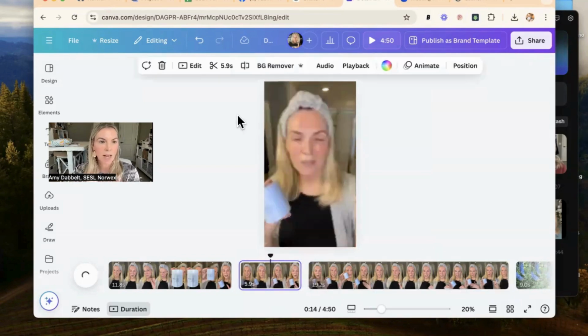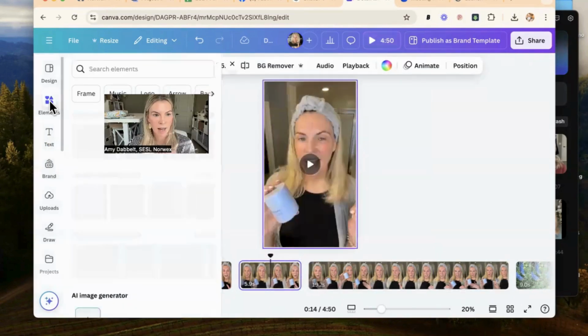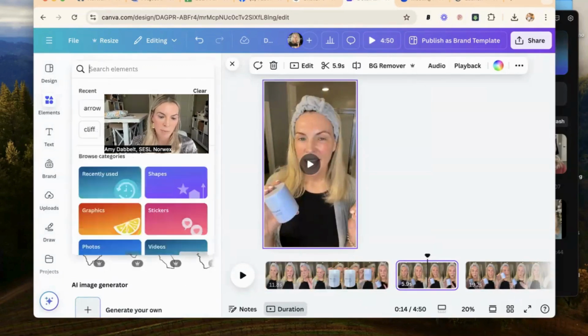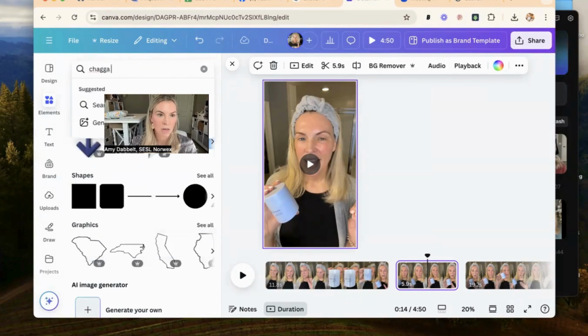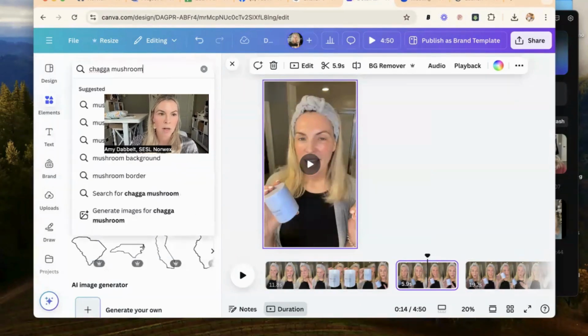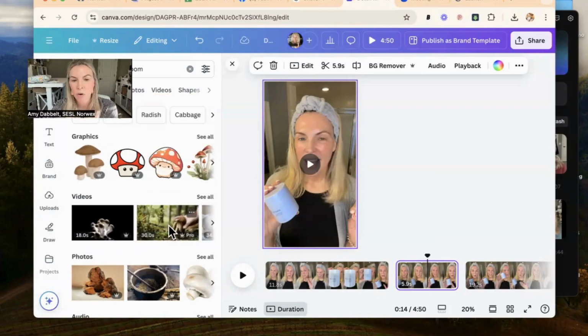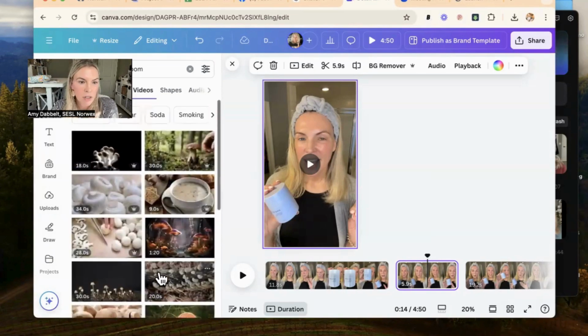So what I'm going to do is I'm going to go over here to elements, and I'm going to type in mushroom. And actually I'll type in chaga mushrooms because it does have chaga mushrooms. All right, so here's, and this might not be chaga mushrooms, but I would normally research this before selecting the video. I would make sure it really is a chaga mushroom. But we're just going to take this video. Now this video is 30 seconds long. My clip is only 5.9 seconds.